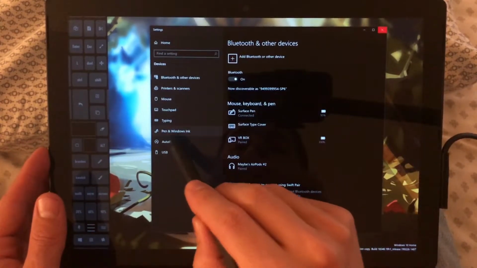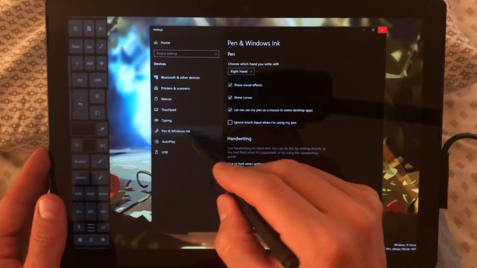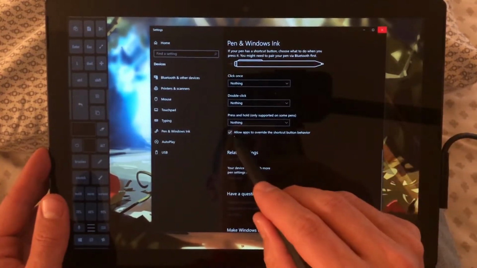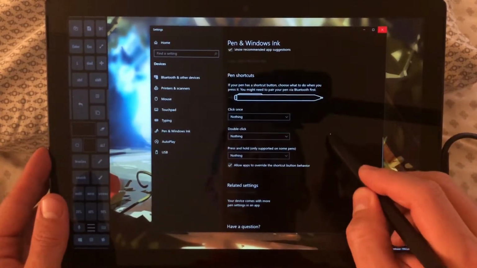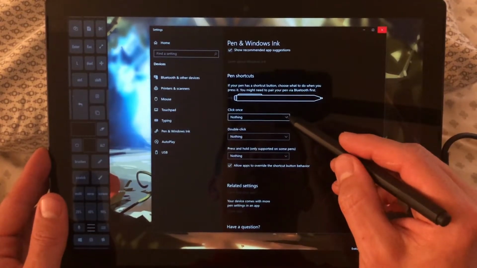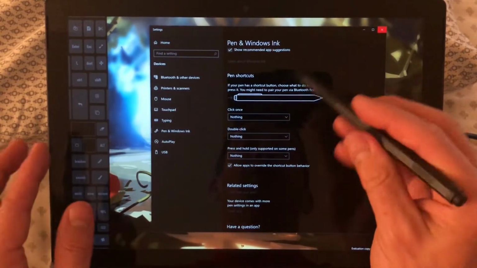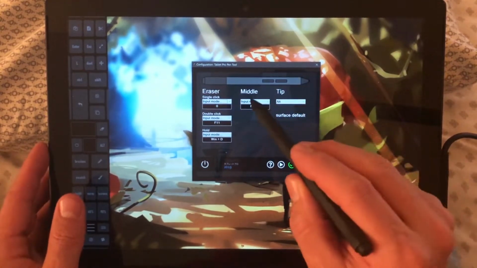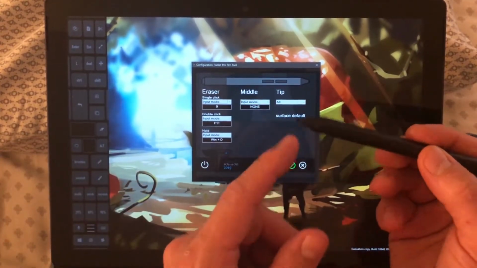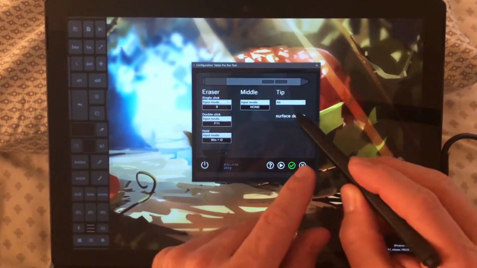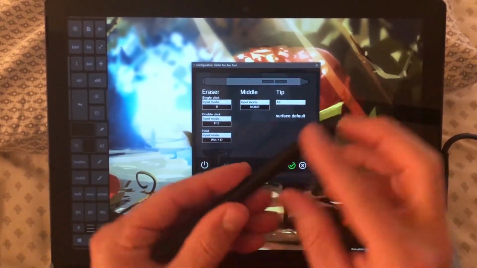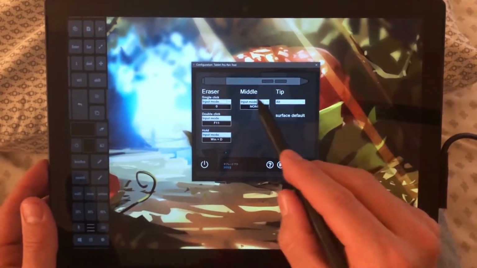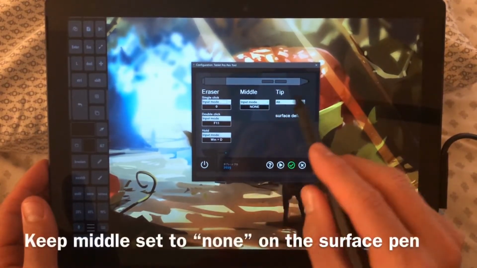And the other thing you wanna be aware of is Pen and Windows Ink are regular settings for Windows. Here, it matters whether you have allow apps to override the shortcut button behavior. This will let us do something else. Having this set to nothing also allows the pen tool to remap over here. The tip, this is this button right here. So this is the Surface default. So on the one button Surface Pen, use tip. If you're using the Wacom Bamboo Ink two button pen, you can use middle and tip.